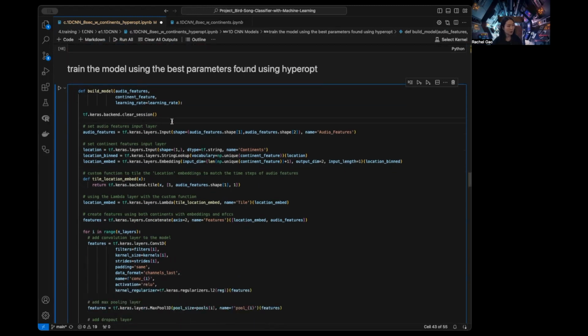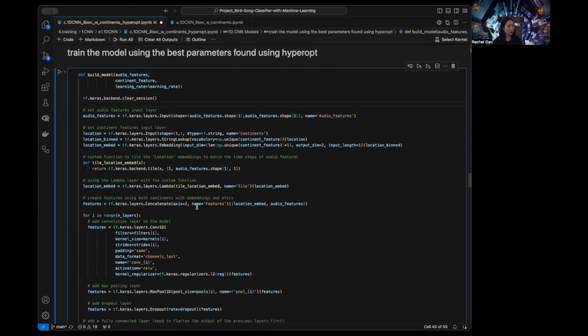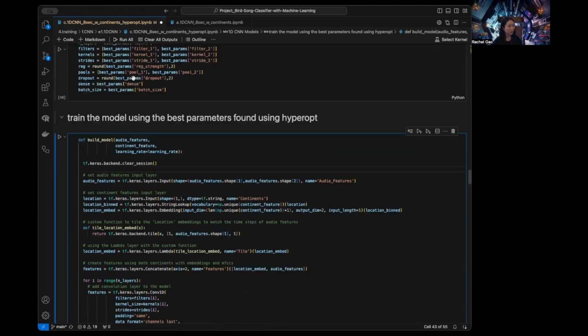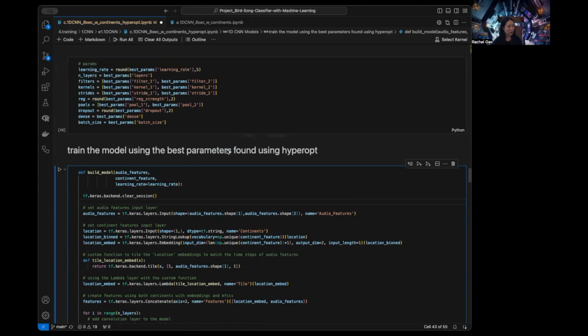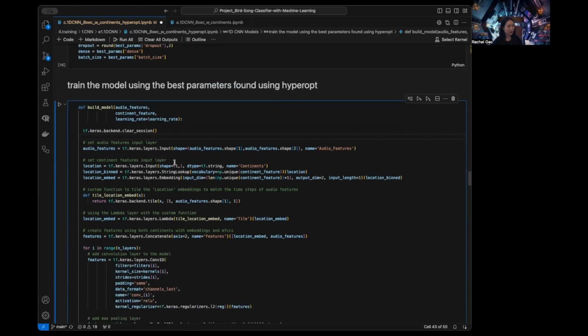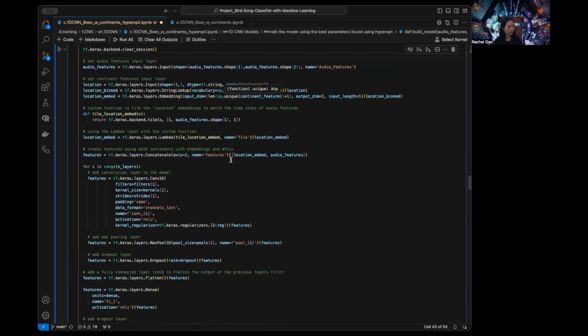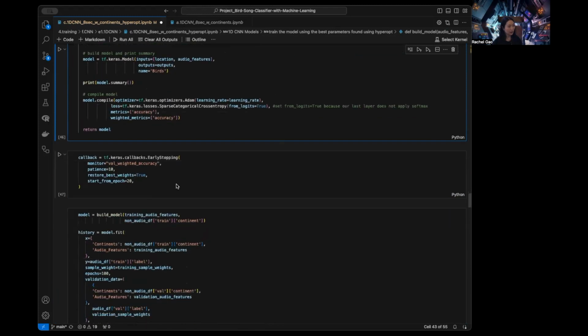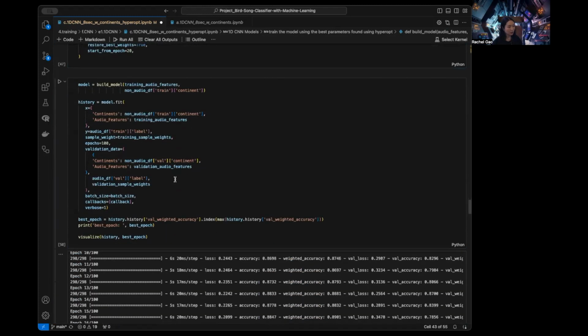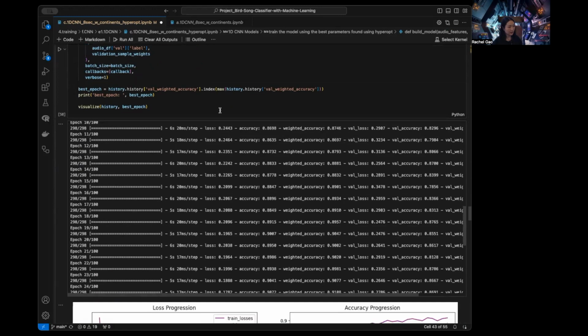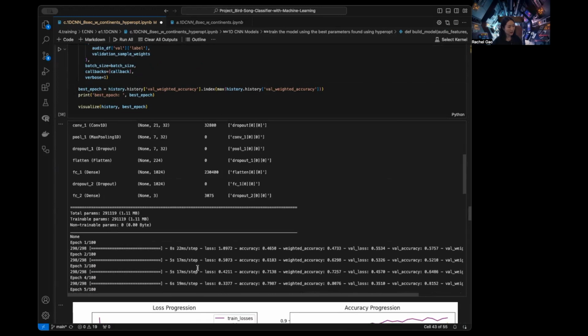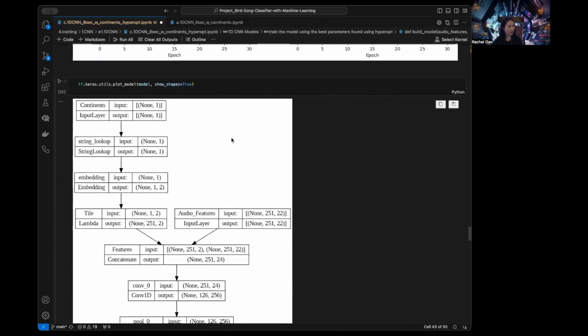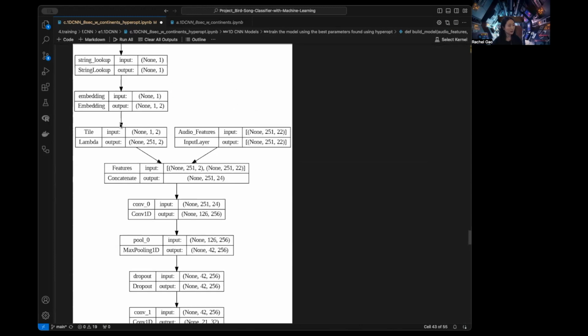So this is the same model that we've been using in the past. The only difference is I'm passing in all of the hyperparameters that we have found from Hyperopt. And then we fit the model, and here is where we trained the model. And we can actually take a look at the architecture real quick.